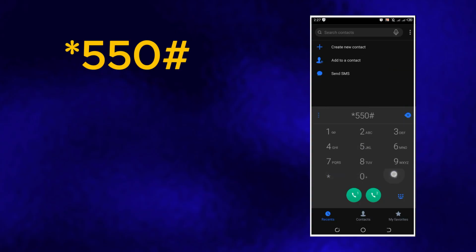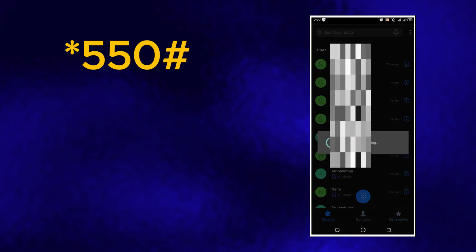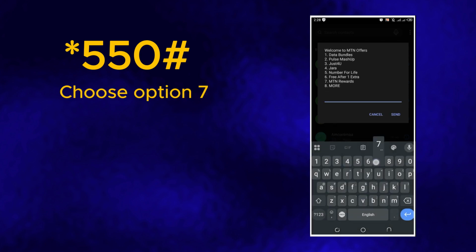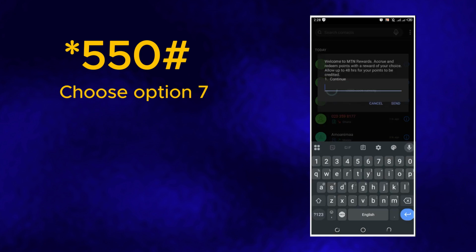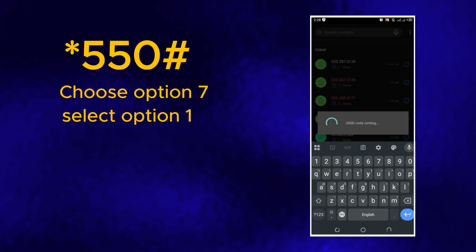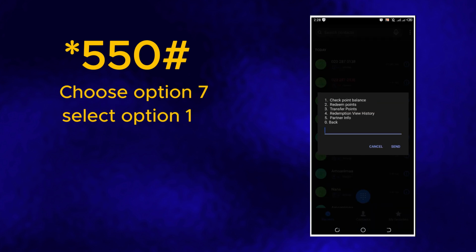So now to do this, you dial *550#, then you send. You'll be welcomed with this interface. Then you choose option 7, which says MTN Rewards. Welcome to MTN Rewards. Accrue and redeem points with a reward of your choice. Allow up to 48 hours for your points to be credited. So you tap on option 1, then you press send.